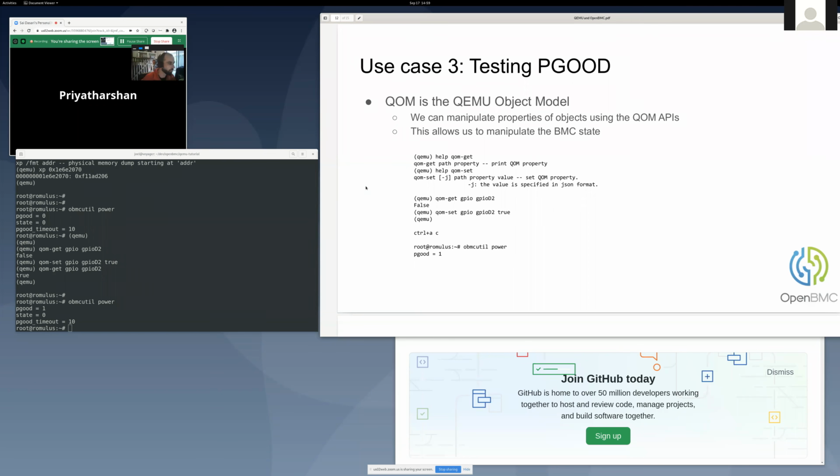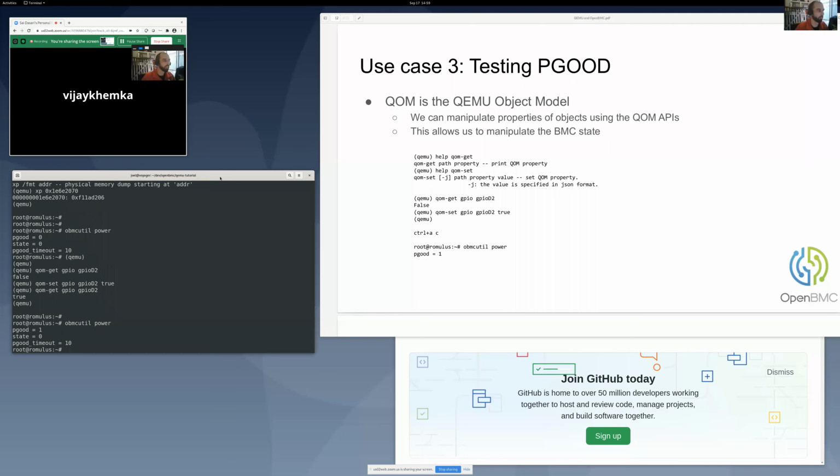So does this mean that it's a hardwired change? So QEMU will trigger the GPIO, and if any application is monitoring the GPIO, it will get the trigger? Exactly. Yep. Okay.